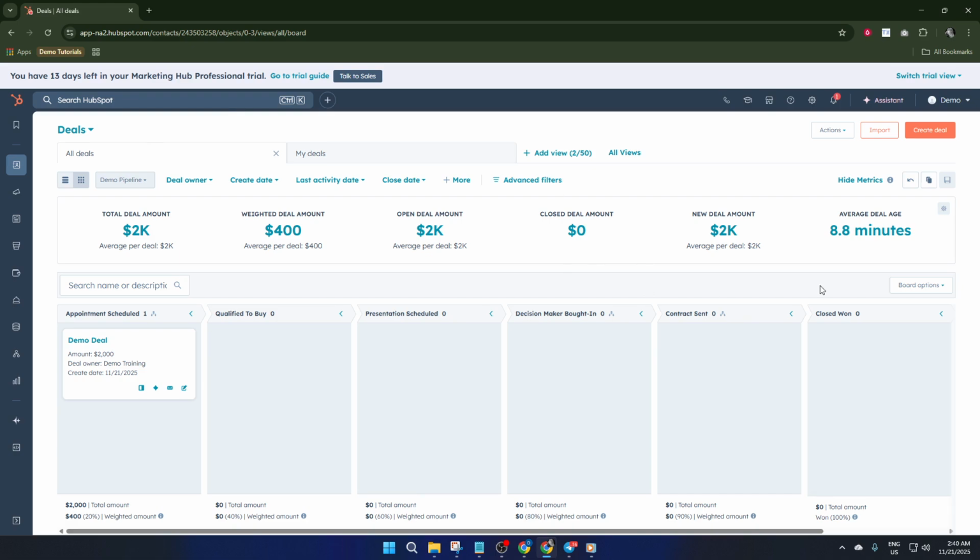Next, we want to find the board options. Usually, this looks like a small gear icon or a drop-down menu on the top right corner of your deals board. Click that and you'll see a bunch of options related to how your deals are displayed and managed. What we're looking for is the Export View option. Go ahead and select that.